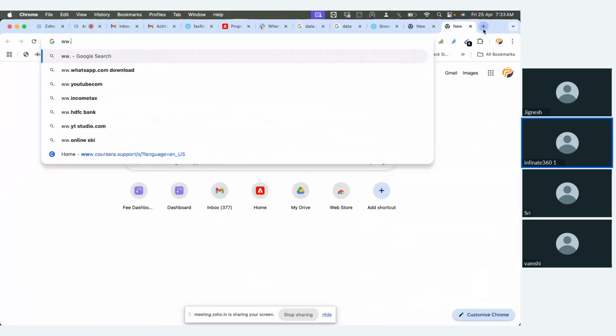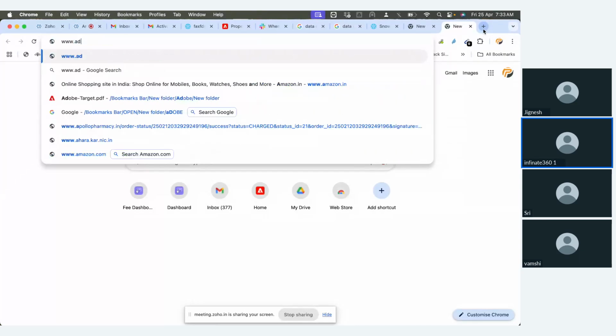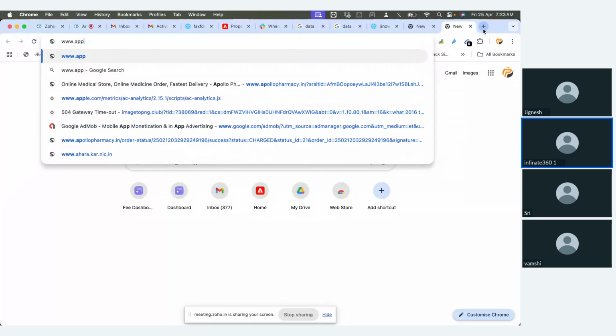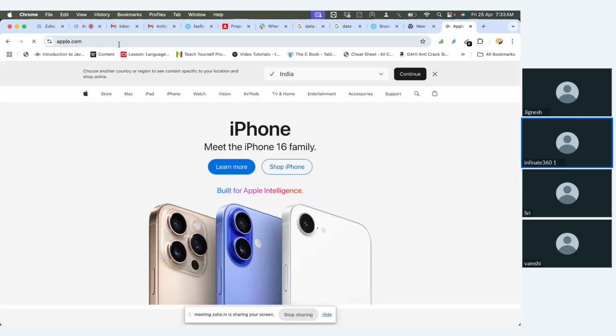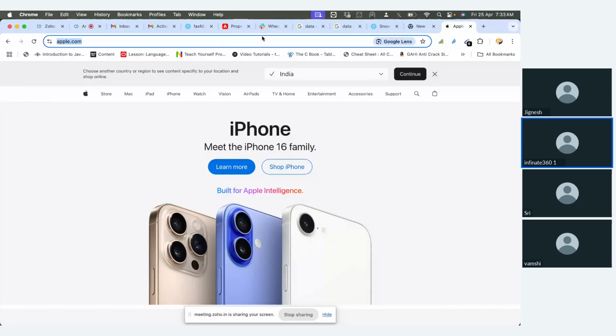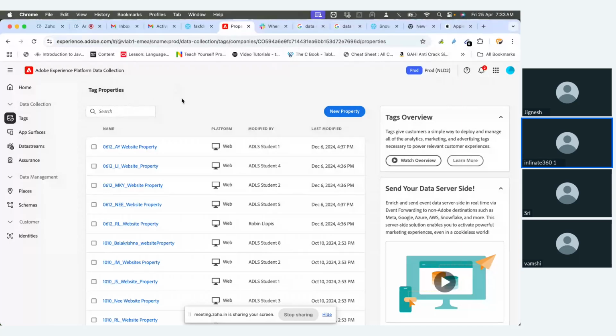For example, if you want to integrate any website, there are two methods that you can integrate. One methodology is integrating with Launch. Launch is a product. When we have AEP, or when we don't have AEP, we can utilize Launch. What I am trying to say is you can create your website property when you don't have Launch, when you are getting the data.